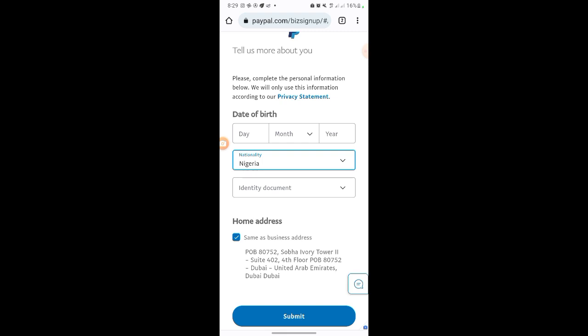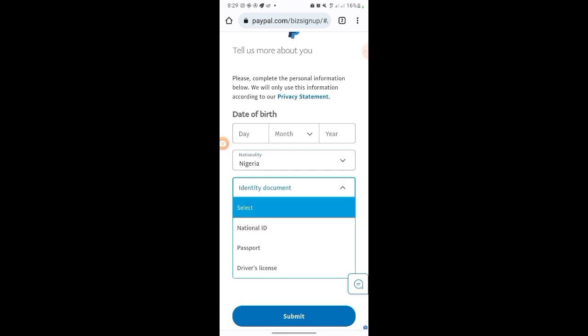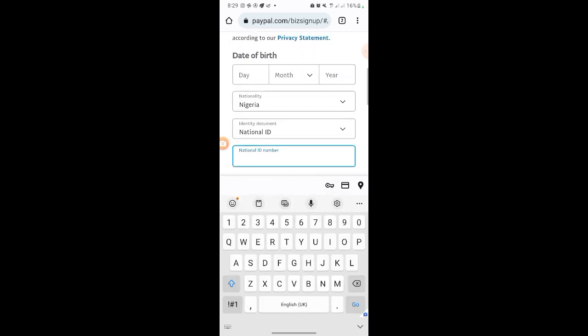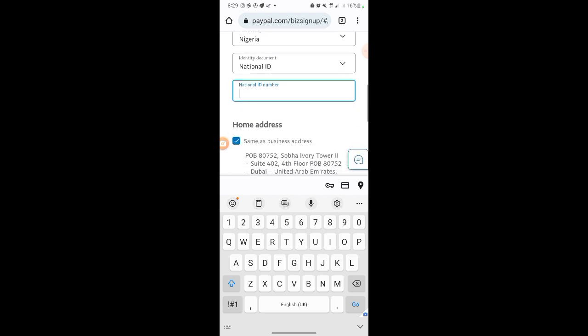All right, so your ID card. So right now I'm going to use national ID card. If you have passport, if you have driver's license, put it. So I'm going to use national ID card. Then I'm going to put the ID card number, then I'm going to set this date of birth, then I continue.